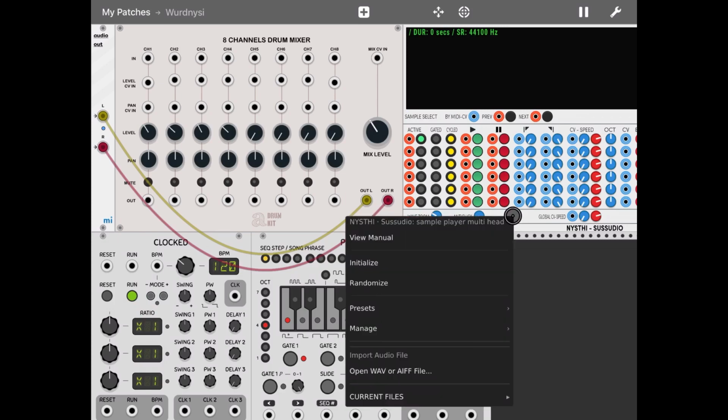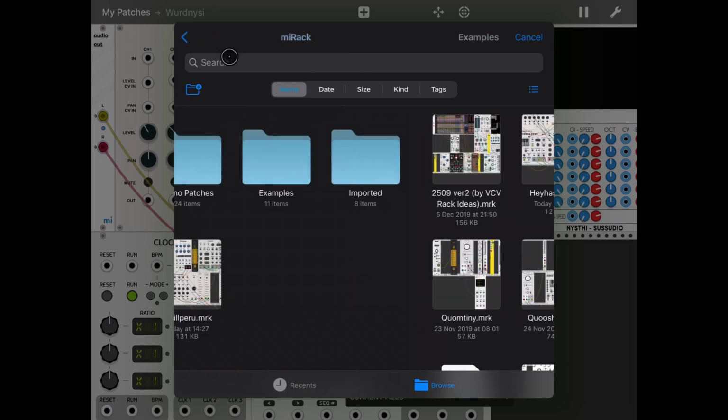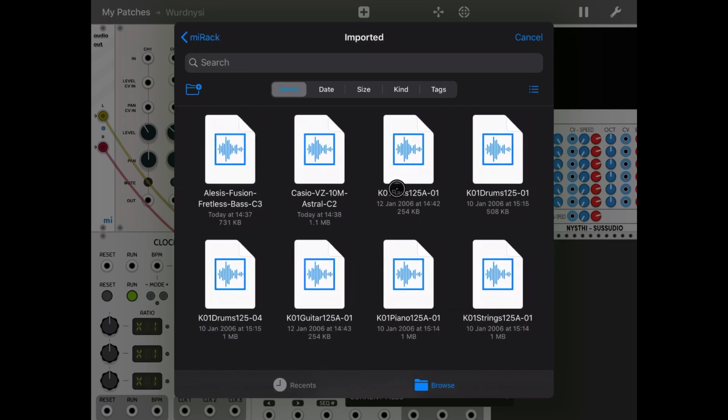Let's double click on the sampler module. Let's open a wave or AIFF file. Let's go up inside the imported folder and let's select the sample which I already imported, in this case a bass.